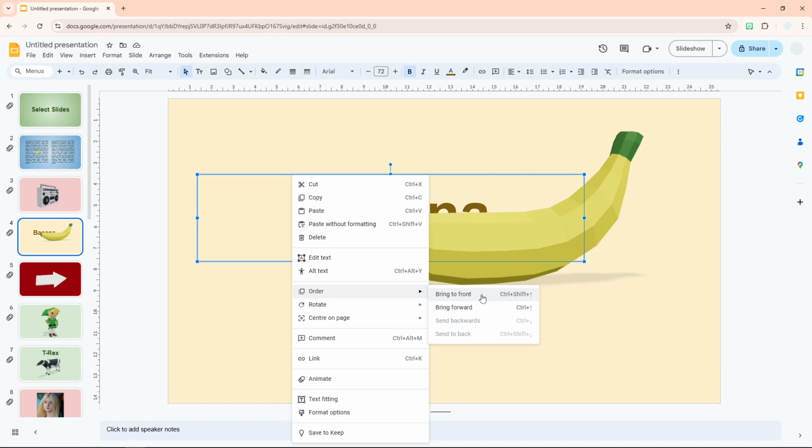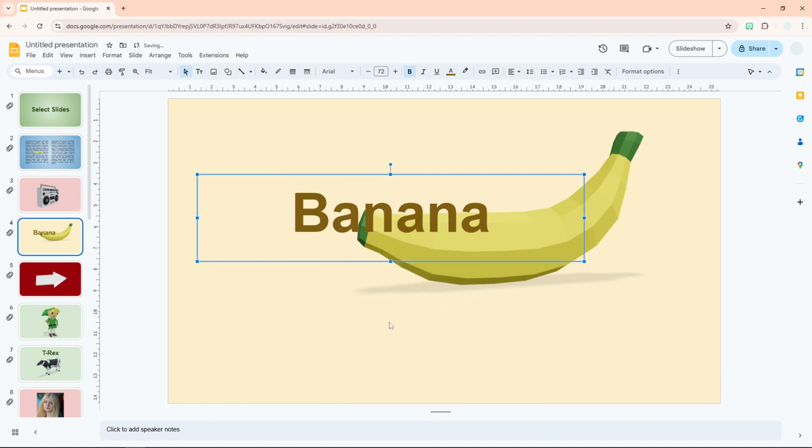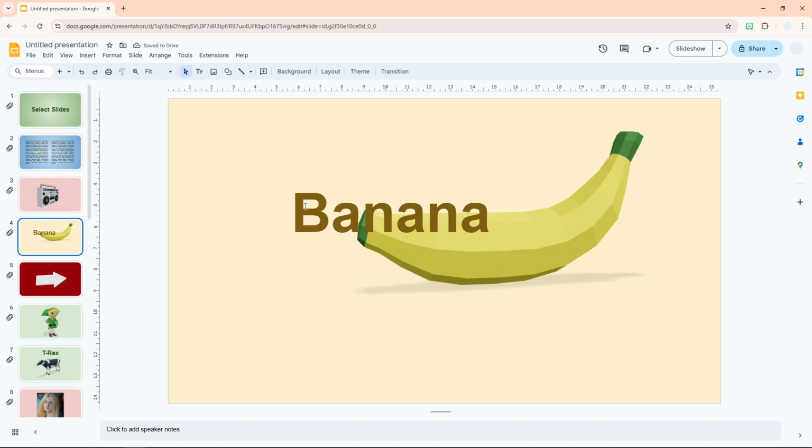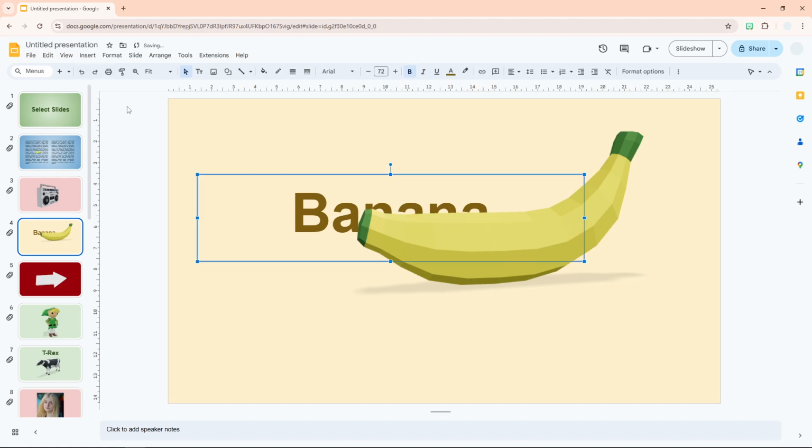If you want to put it at the very front and you have multiple objects in your presentation, then you want to choose this option, but sometimes this option also works. So let me choose this option, and you will see that this text is now being relocated to the front of this picture. But let's try the other method.